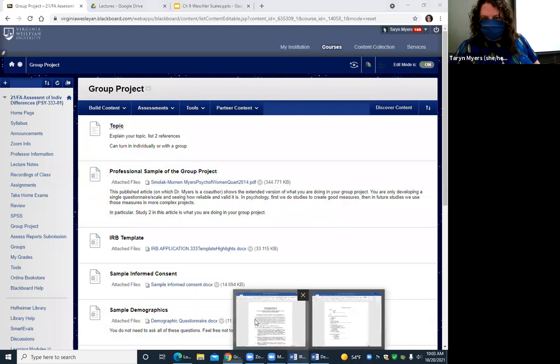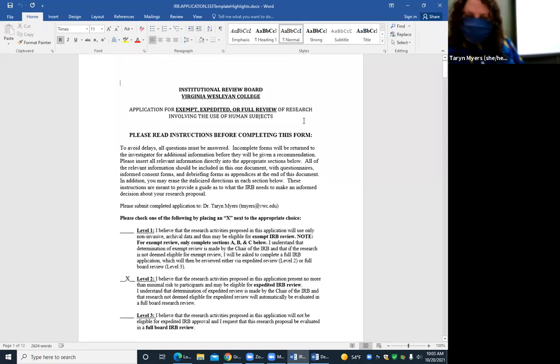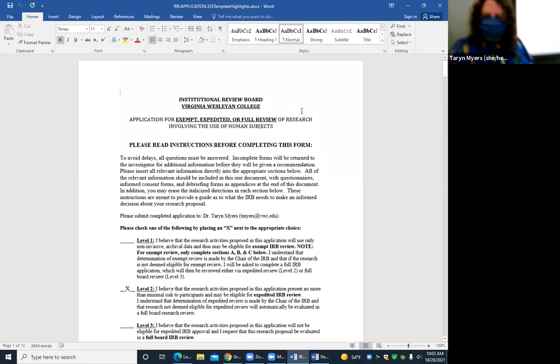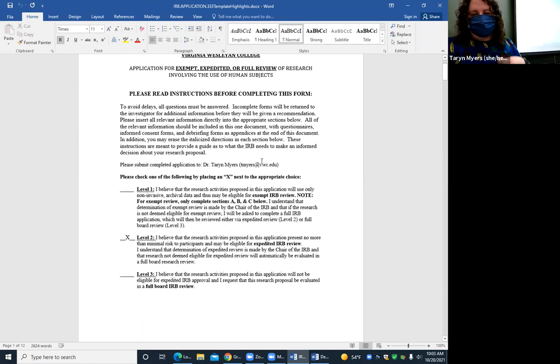So when you download the template, is this what you've got? So this is the actual form you would fill out were you to actually be submitting this to our IRB. And then realizing like, this part's out of date. That's from like 2016 before we became a university. Yeah, you all know my email now.